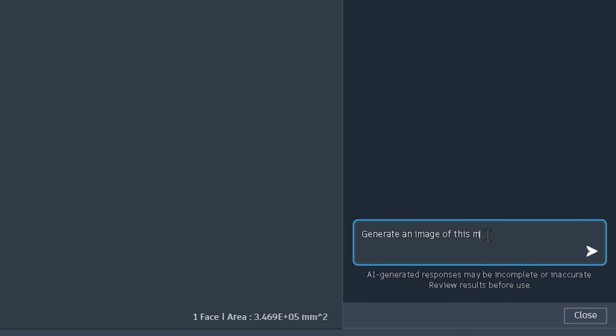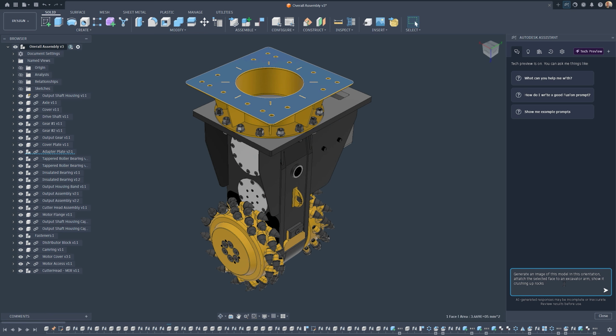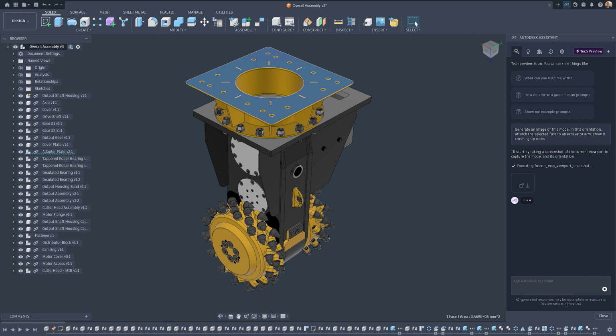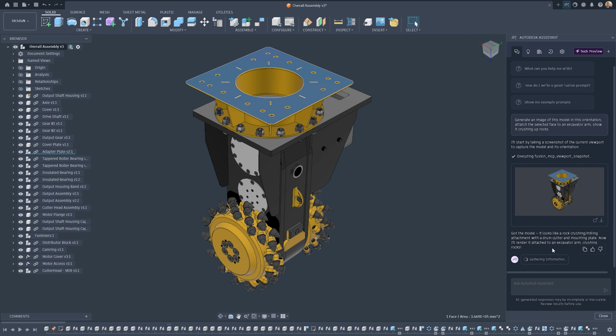Let's generate an image of this model in this orientation, attach the selected face to an excavator arm, and show it crushing up rocks. It then uses the geometry from my active Fusion model as the source. It essentially creates a screenshot of that model and sends it to the image rendering. While that's generating, we know that there are certain aspects of rendering in Fusion that are just impossible. Environments, lighting, effects, they should all be accessible at your fingertips and limited only by your imagination instead of by Fusion.